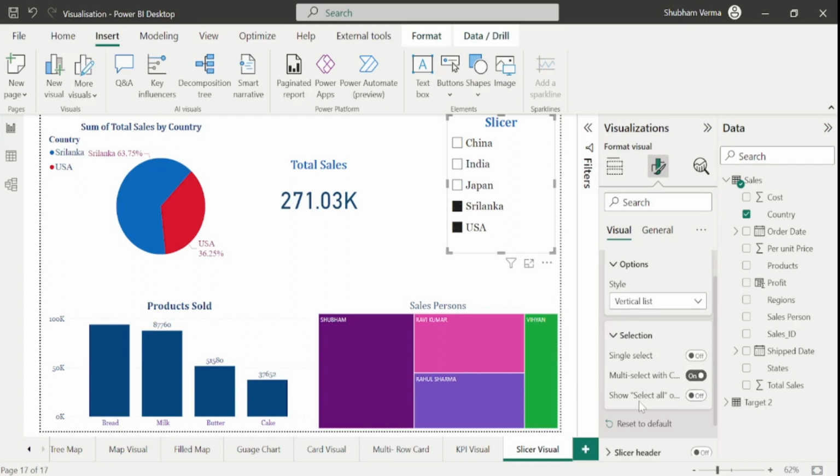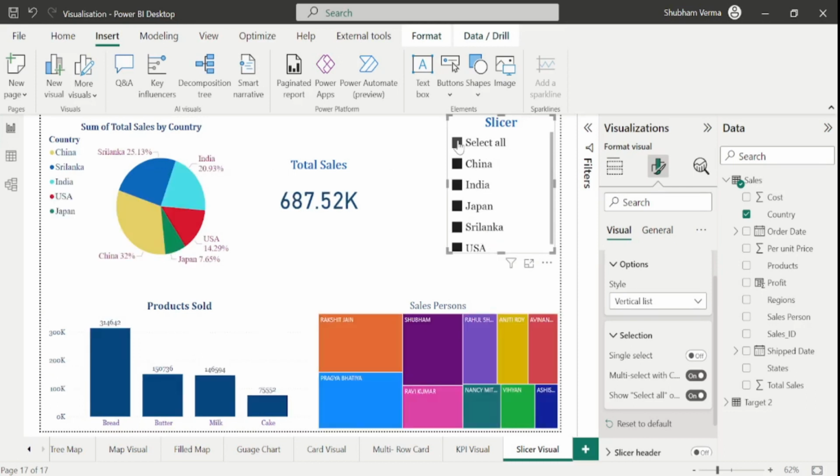And the next feature is show select all. So, guys, if you want to add one more additional option under this slicer, which is select all, simply turn on this toggle button. So here we can see we have one more option displaying, which is select all. And from here, guys, you can select all the values in just one click. See, guys, so that's all the features that come under this slicer settings.